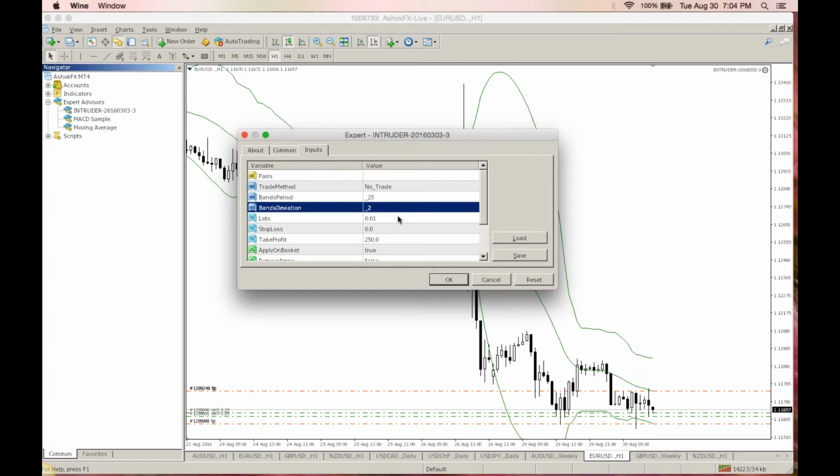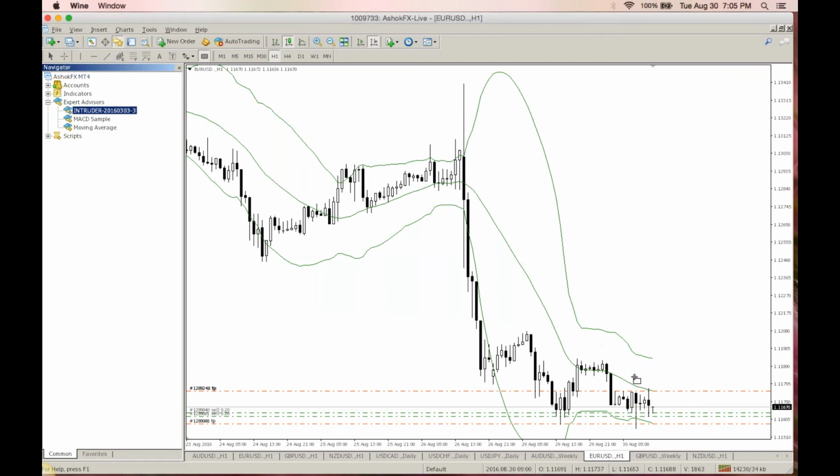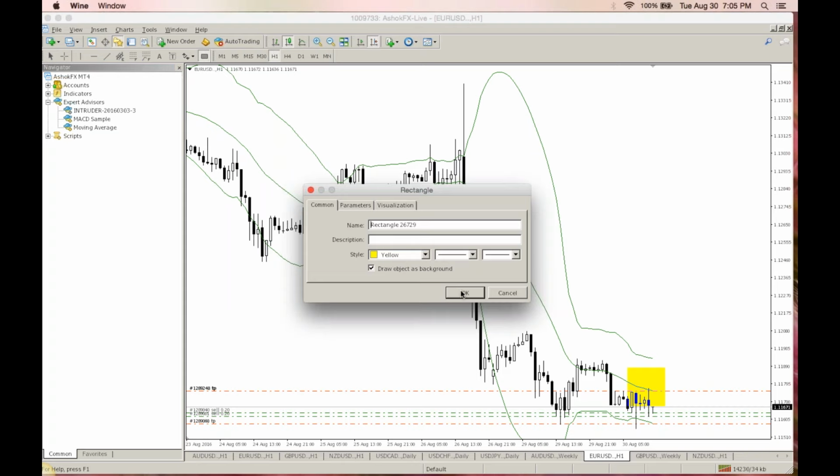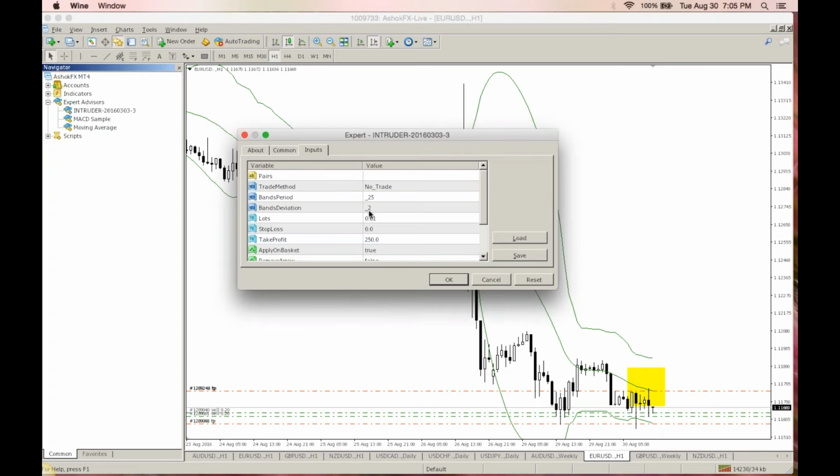Next is bands deviation. This is also another measure of how you want your Intruder to activate. Just like the Bollinger Bands, this window will show you the different number of deviations where Intruder can be activated. So say we activate it on deviation 2, your deviation 2 would be mainly in this section over here, the middle band of your Bollinger Band. And likewise, this would apply the same for your other bands and other deviations.